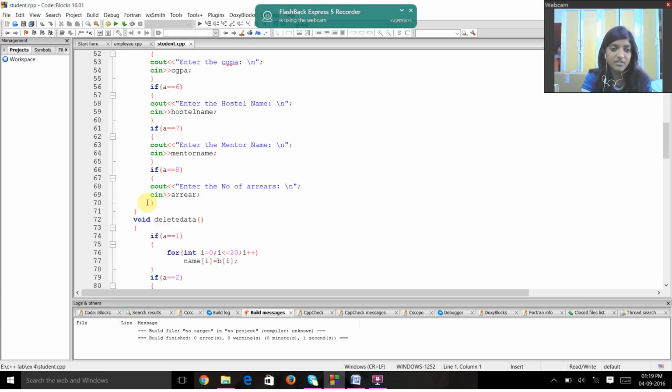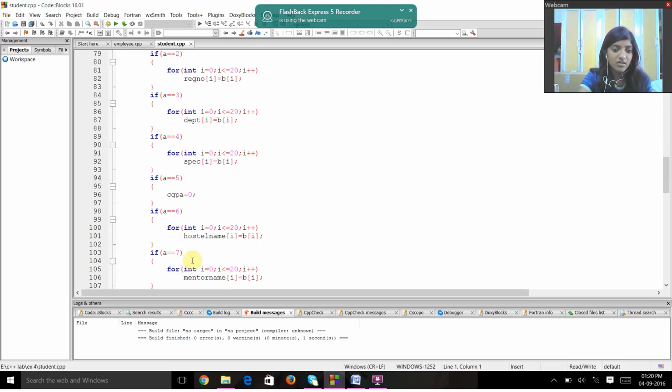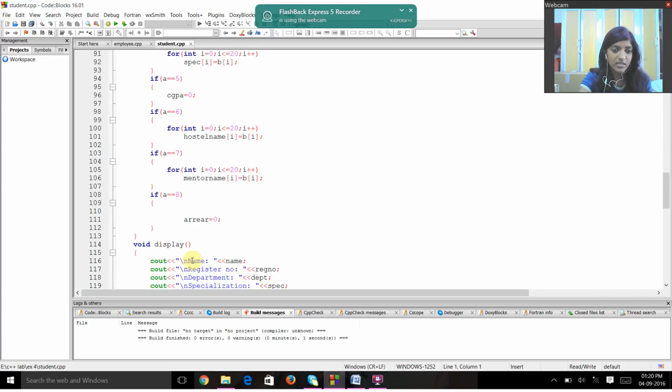And then after that, for void delete data, the same menu is displayed, and then we are asking the user to enter the data to be deleted. And here I am using a for loop. Okay, for all the integers, for all the strings I am using a for loop, and for all the integers I am just writing is equal to 0. For a string you cannot write is equal to 0, as it gives a compilation error, you are writing that it is equal to a null character which is actually stored in b of i.